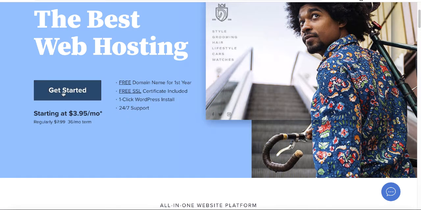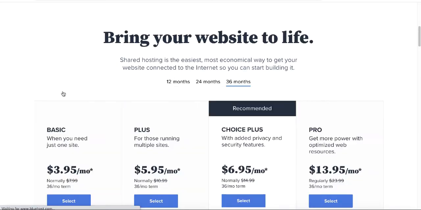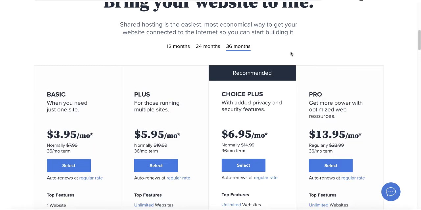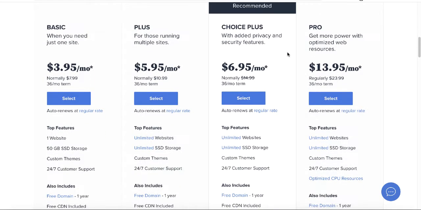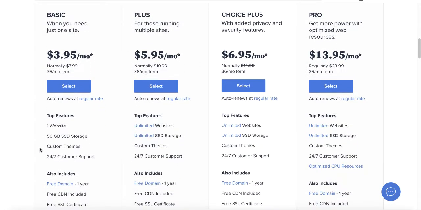Go ahead and click on this button that says Get Started, and you will get to the hosting selection page where you can select the package that you want. You can select the one website package. With one website, you can basically create unlimited landing pages. So I think this is enough. So go ahead and click on this $3.95 a month package.